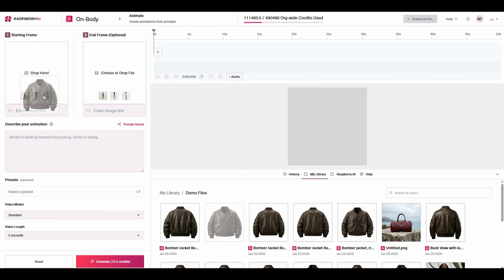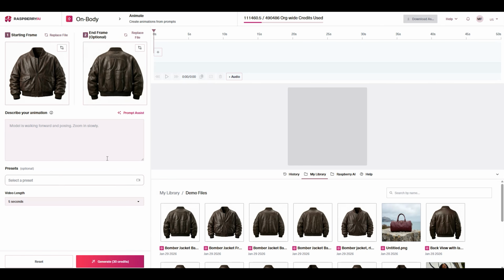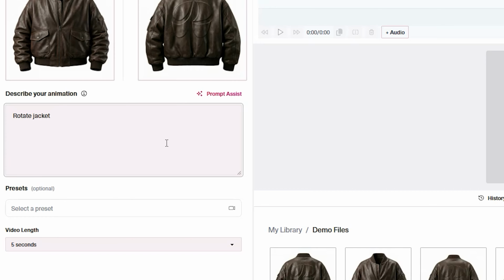In Animate, I'll use two frames. The starting frame is the original sketch to render output, which I'll drag and drop from my library, and the ending frame is the edited back view with the graphic applied. I'll prompt to rotate the jacket 180 degrees and pause at the end frame, and use Prompt Assist to improve the prompt.